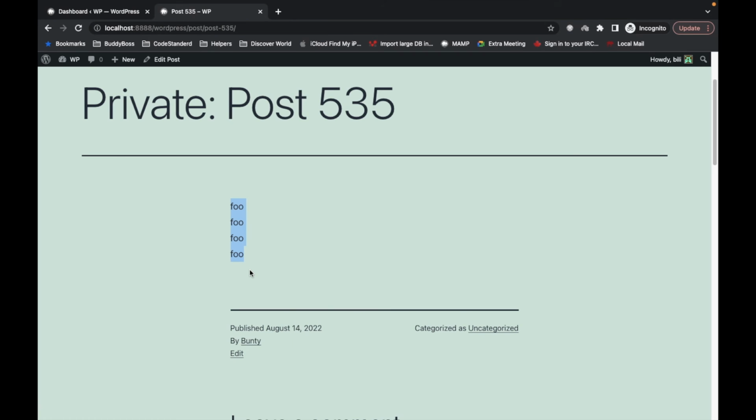So this is how we can protect our post or pages or custom post type on WordPress.